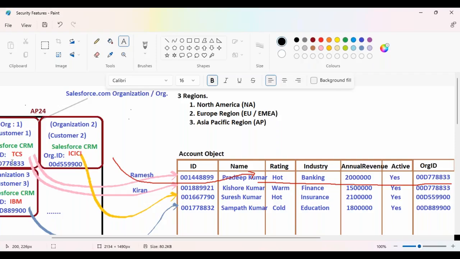Now, for example, for the first record, the organization ID is 00D778833. So it is storing this organization ID also. This organization ID is a separate field. It's a hidden field maintained by Salesforce. You can't see this field. Even when you go to the Schema Builder, Object Manager, or Developer Console, this field will not be visible to you, because it is an internal system reference field maintained by Salesforce to differentiate the records from user to user, organization to organization. Along with your record data, it will store your organization ID also.